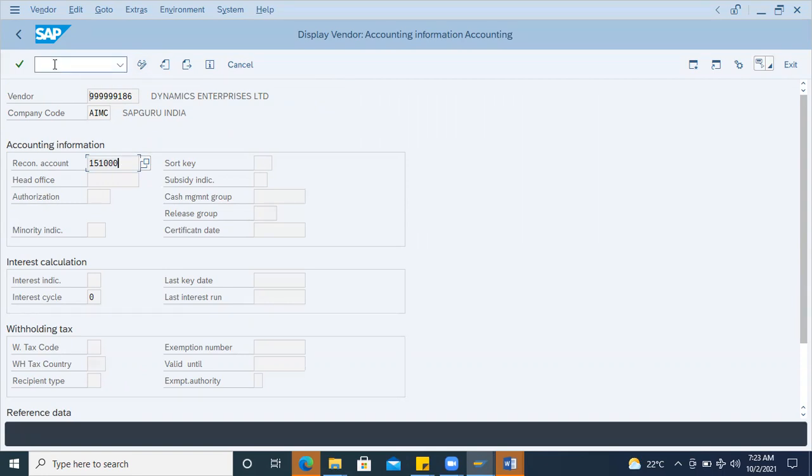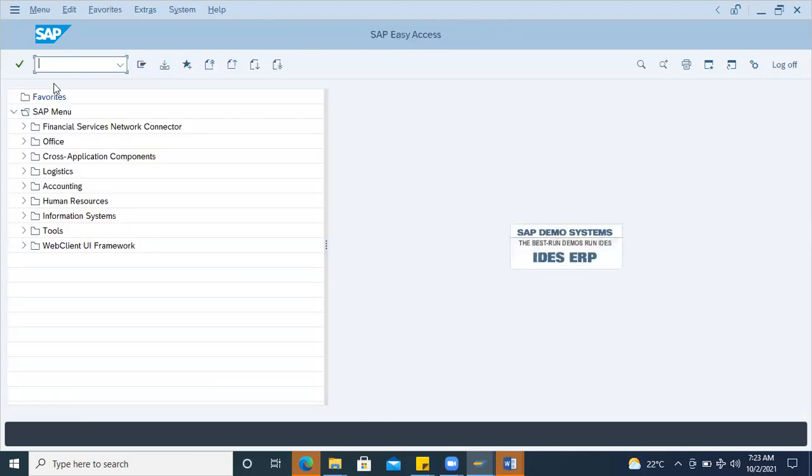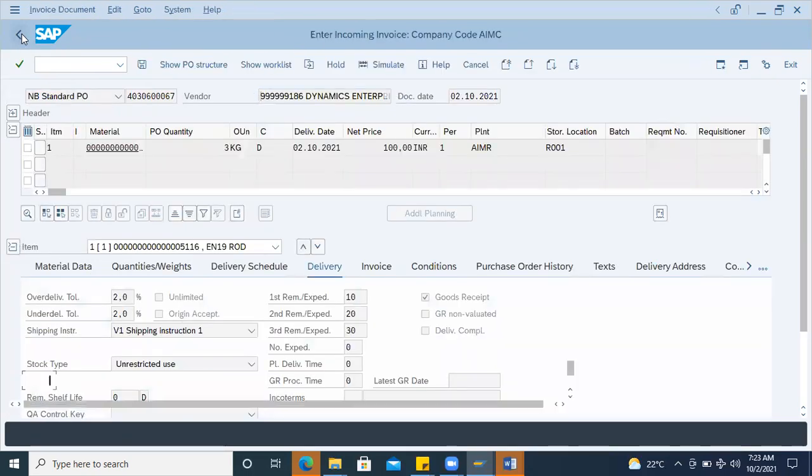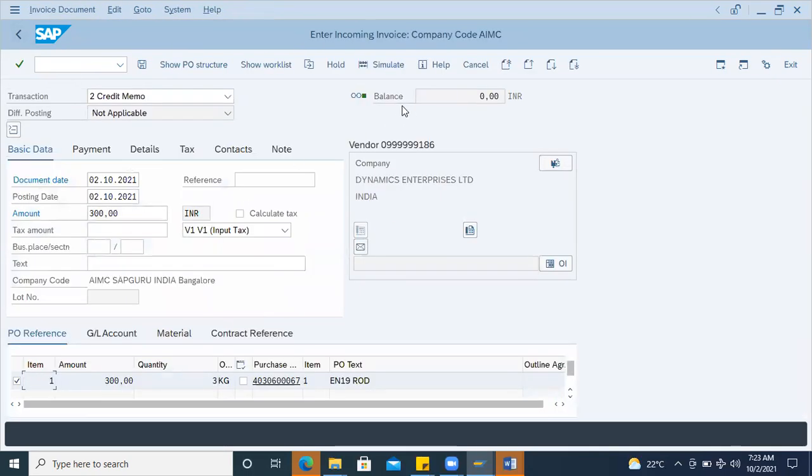Okay, I'm just diverting with this content. I'll go back to the MIRO screen. In the MIRO screen, you have to see the balance is 0. So everything is entered properly, and our job now is to post it. Save this.